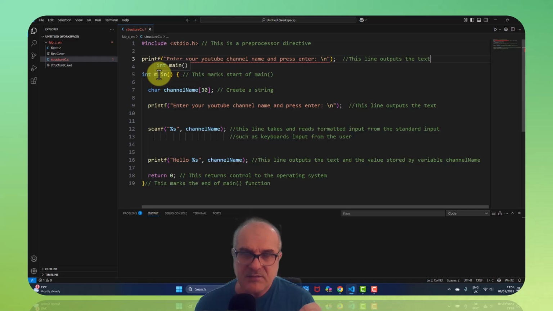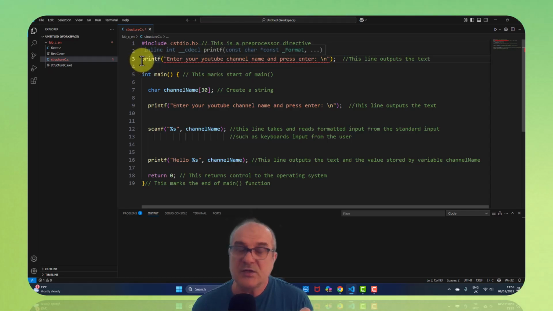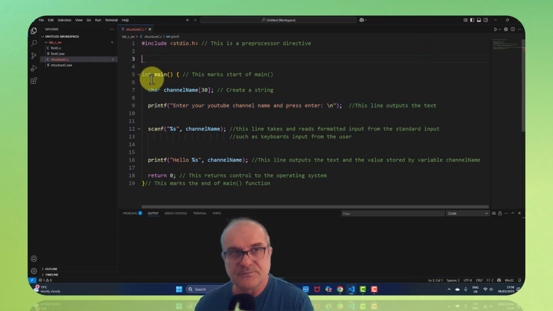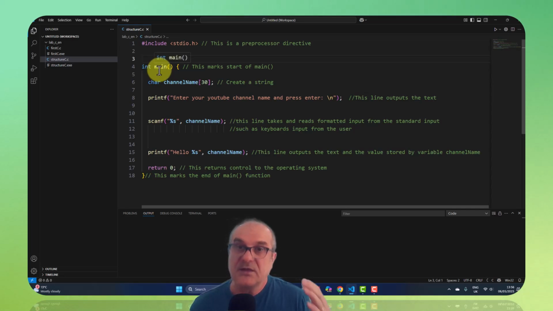Why is the compiler not able to see this printf function? The compiler is not able because the starting point of execution of any C code is the main function, and we have to put this statement inside the main function in order to be seen and found by the compiler. So this is very important. Bear in mind, the main function is the starting point of execution for the compiler. This open curly bracket marks the start of main function.